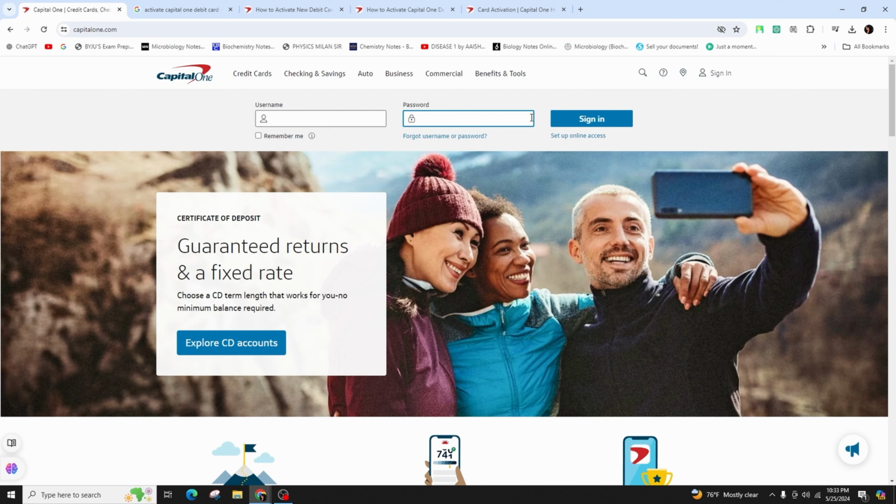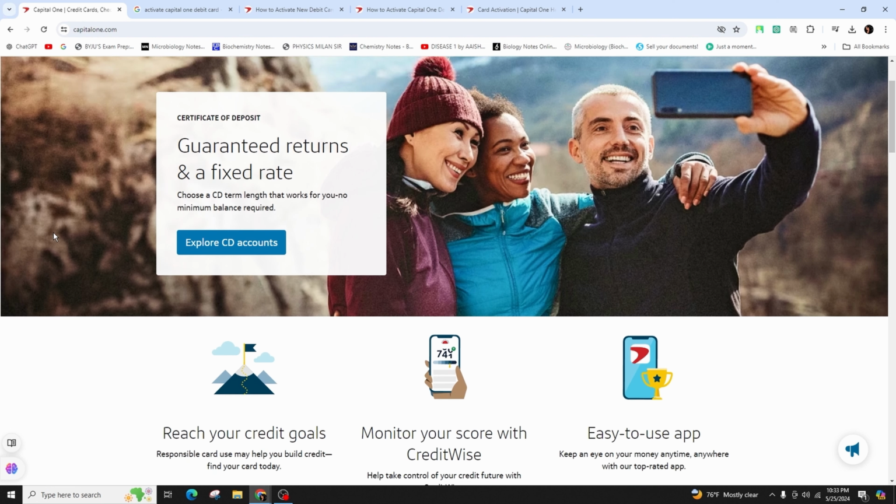In this video presentation, we'll be discussing unlocking your debit card through the Capital One Bank app. So let's get started. First of all, you have to launch the Capital One Bank app on your mobile device, and note that the steps might slightly change due to updates in the app's interface.